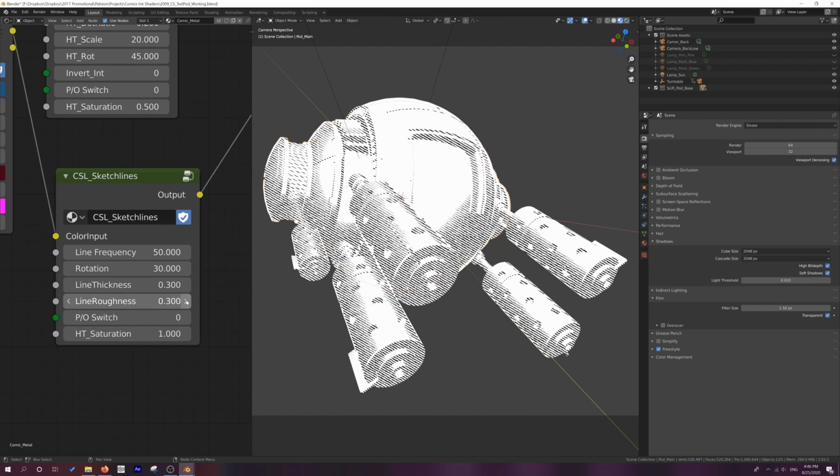And also now we've got this line roughness, which I may have to adjust, but this is to make it look a little bit more sketchy. So like a bit more random. It just introduces a bit of noise in there. And again, we've got a PO switch and we've got a saturation setting so that we can desaturate it over whatever shadow matte we've got.